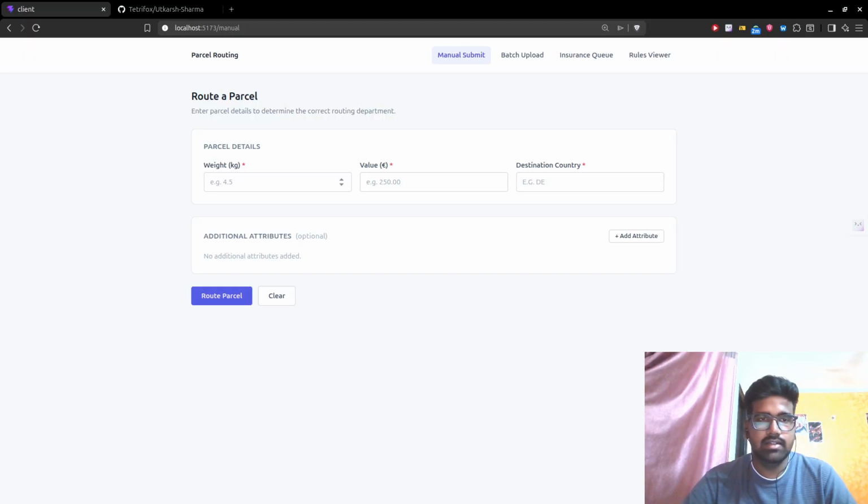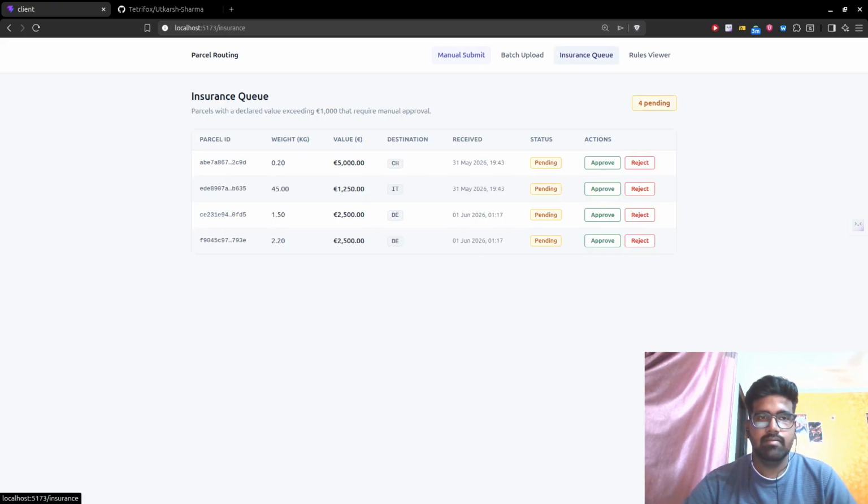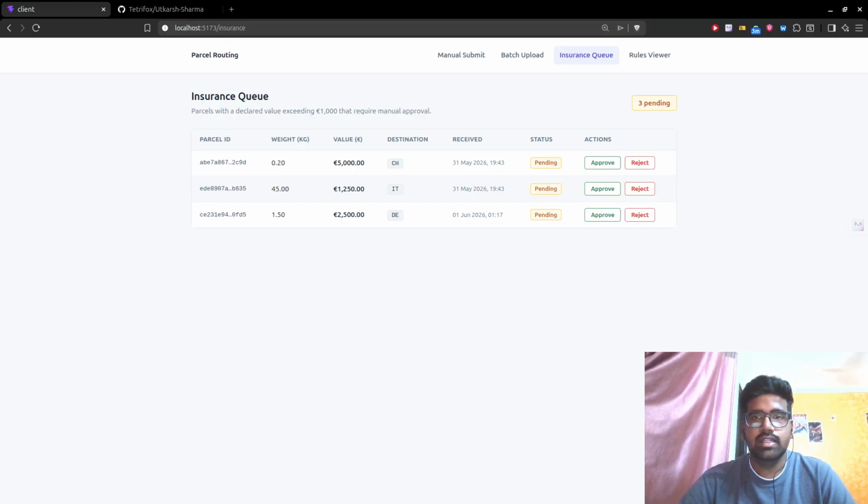Let me add another. 2.2. Price will be 2500. Let's keep it T. Yeah, so you can see it is automatically pulled without making any external or continuous request in our front end. And if I approve it, yeah, it has been approved. 3 pendings. Even if I go into my database, I will see this data available in my database.